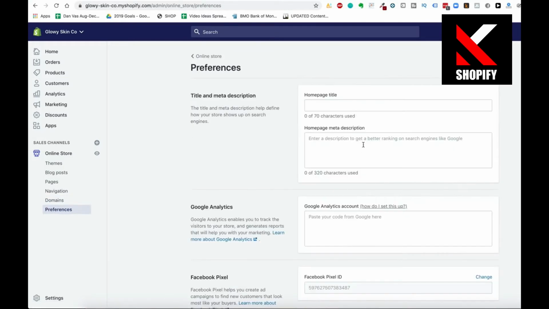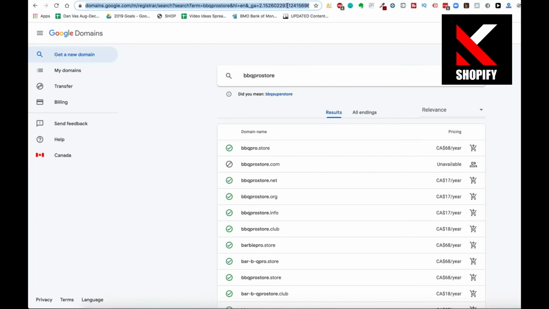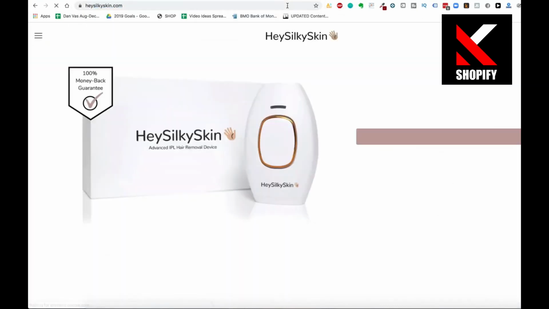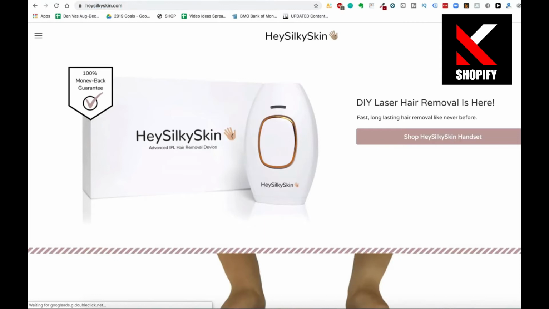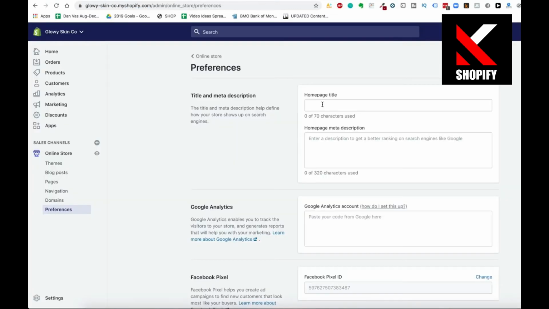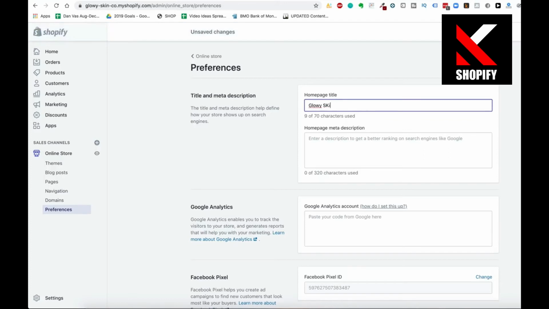And once we're up here, now we're going to want to put in a homepage title, and we're going to want to fill in all this stuff here. So for a homepage, if you don't know what to put here, like I said, just get inspiration from a competitor. So if you go to heysilkyskin.com, this is their homepage title at the top here. So it's DIY at home laser hair removal. So in this case, we're going to put in glowy skin, premium laser hair removal, and that's pretty much it.